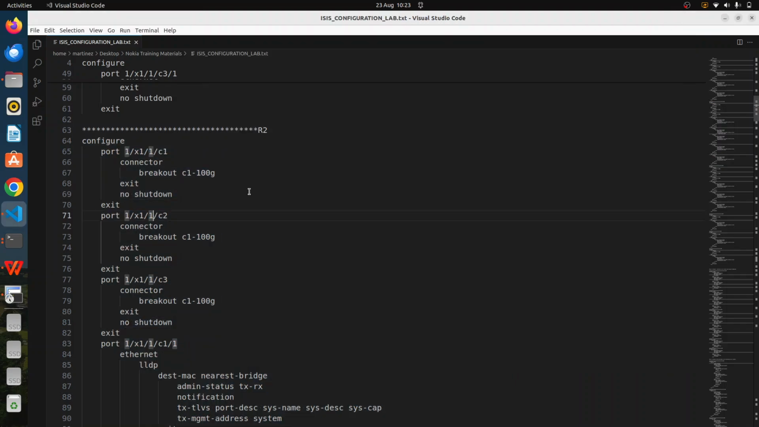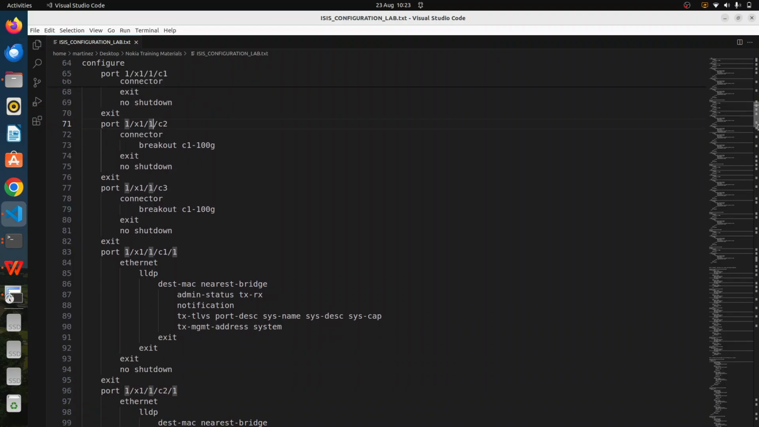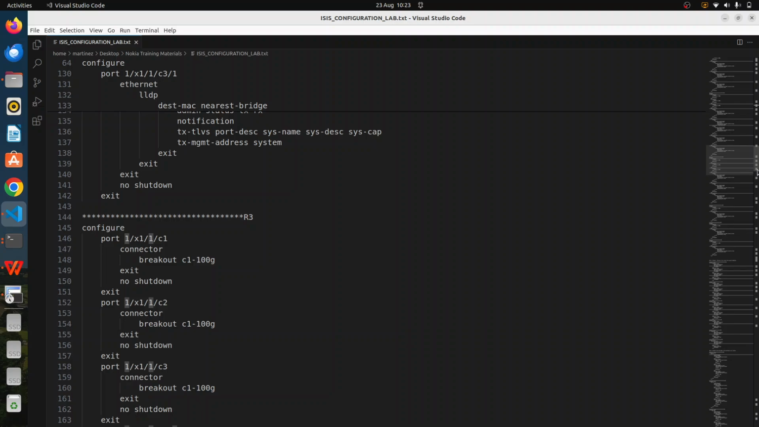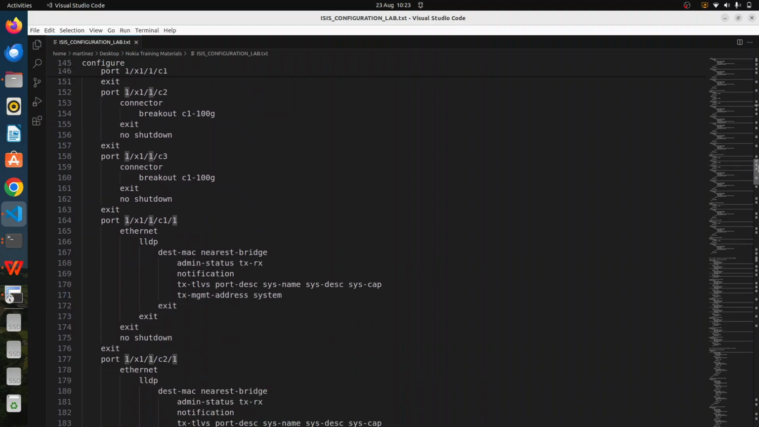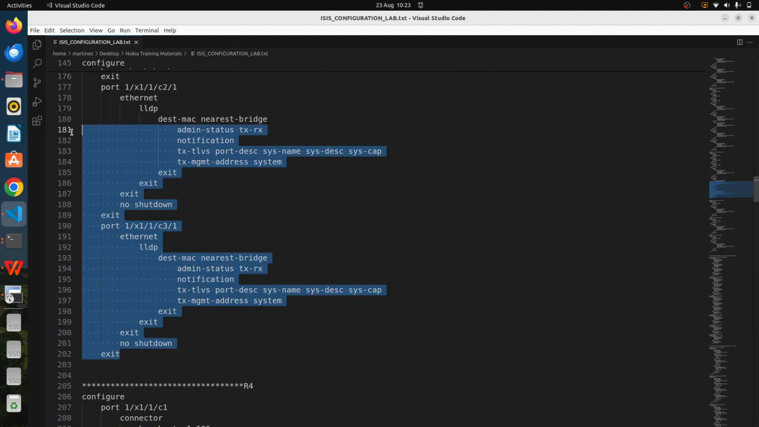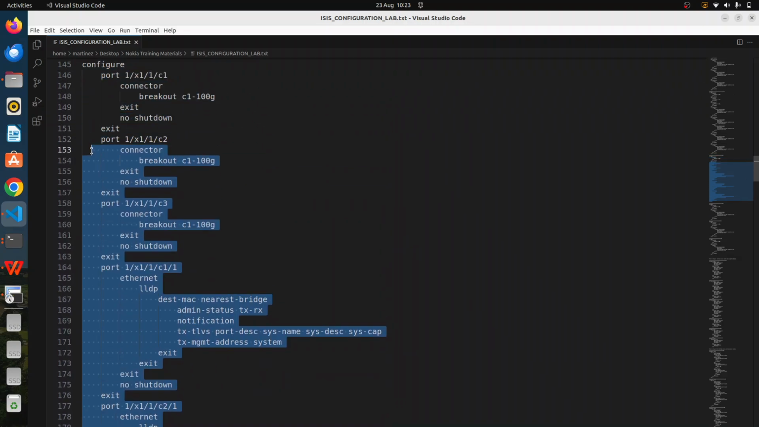So we'll move to the next stage. This is configuring router 3. On router 3, we need to also configure ports C1, C2, and C3 and configure LLDP on the ports. So these are the configurations.